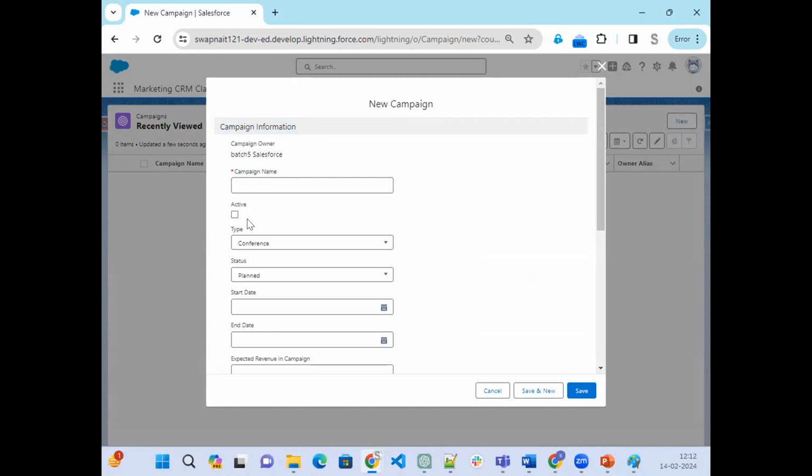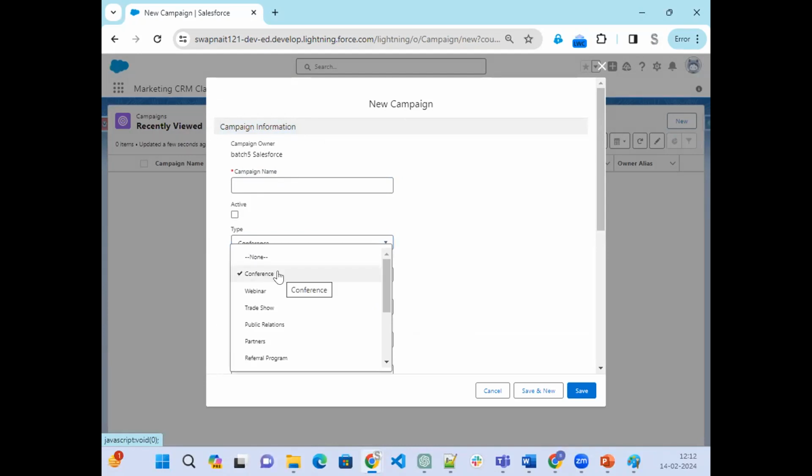That means what type of campaign are you planning to do? Whether it is active or not. Right now we are not doing it, but in future we are going to do it. In that case, do not activate it. If we are currently doing the campaign, then activate it. Right, so what type of campaign? Is it a conference, webinar, trade show, public relations, partner, referral program, advertisement, banner ads, direct mail, email, telemarketing, others. So we have different types of campaigns, direct, indirect, both we have here.